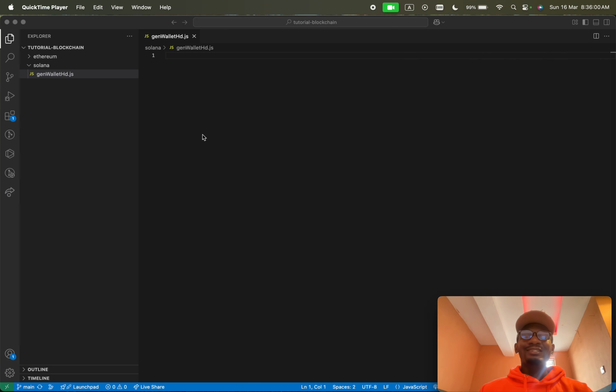Hello guys, so today we are going to be learning how to generate Solana wallet addresses with this HD system. The HD system is just about generating multiple wallet addresses with the same mnemonic, that same 12-word phrase or 24-word phrase. So we are going to be looking at that today.